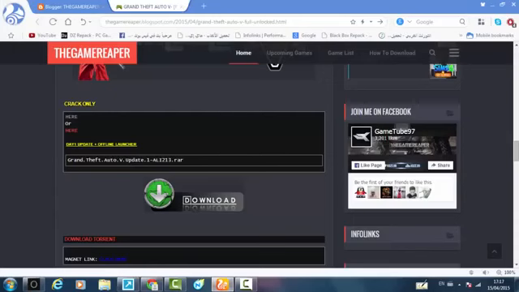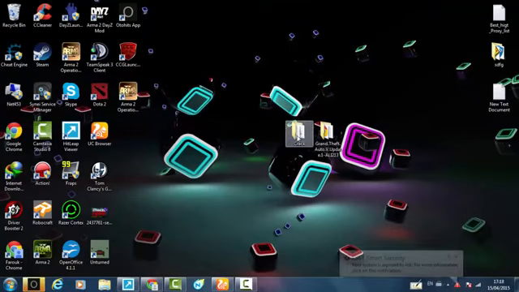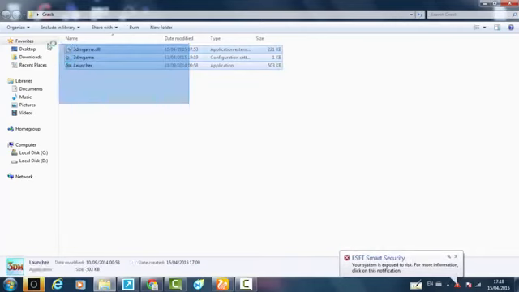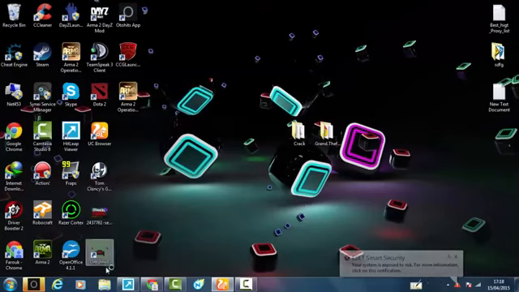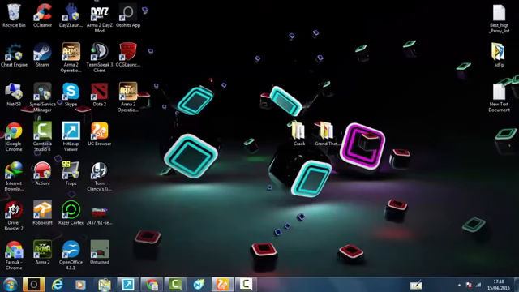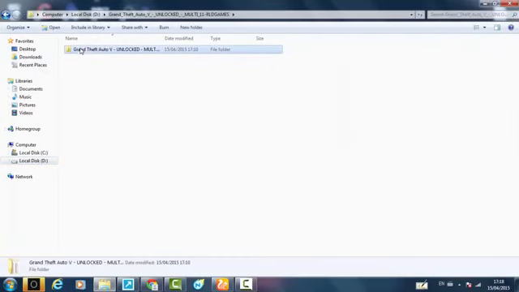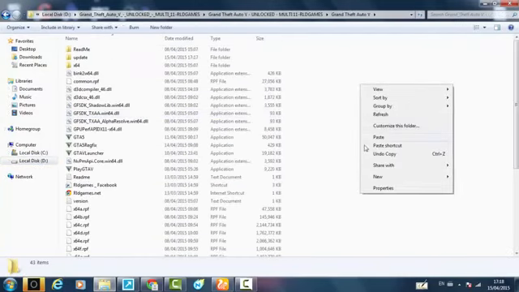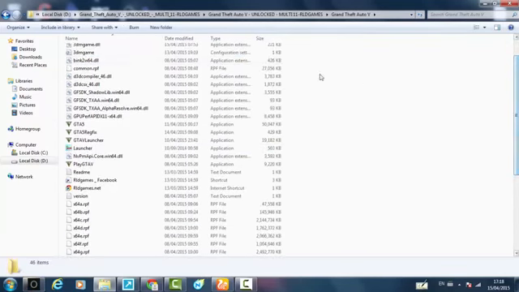After that, go back to my website and you will see the crack file. Just download crack file and make sure to disable antivirus. Then open the crack file. You will see these three files. Select them and copy. Then go again to this destination and select paste. After that, you ready to play.